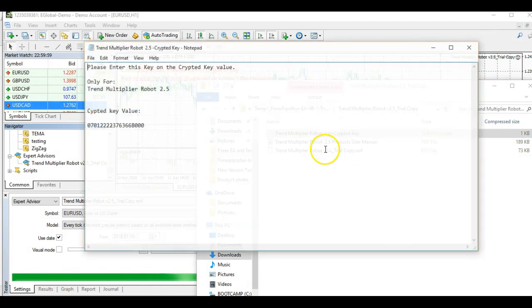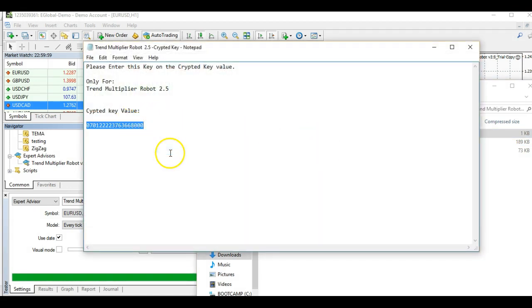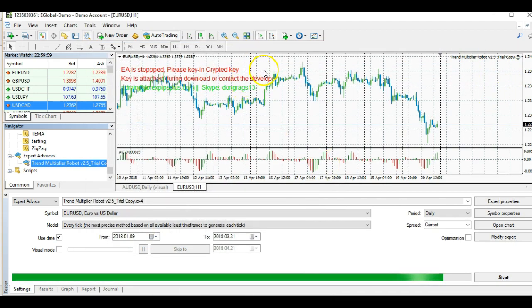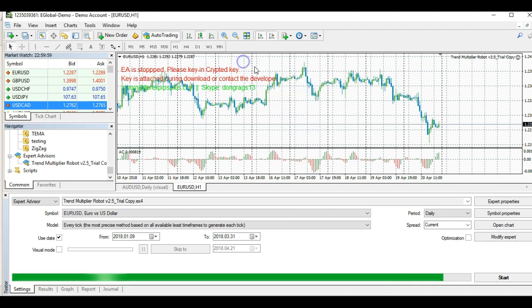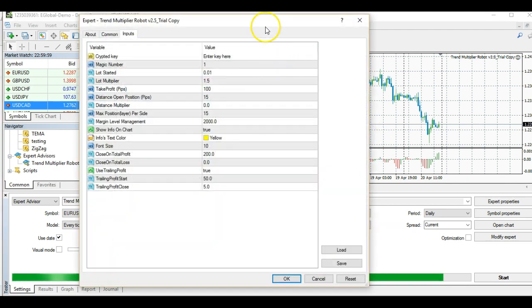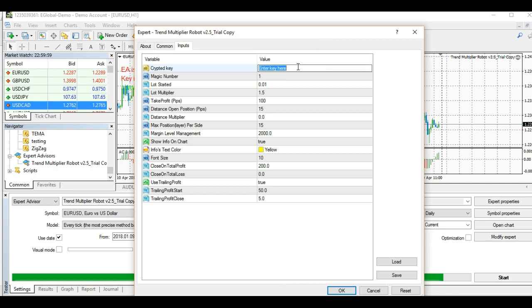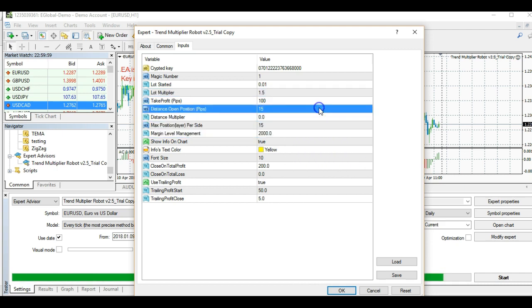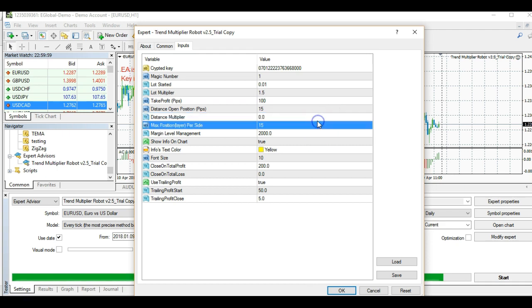Okay, encrypted key here, and then you copy this one and paste it over here. So we'll minimize this. What you're gonna do is right click this window, and then go to expert advisors, properties. Next, click this and double click this one and paste it. Once you paste it, assuming that all the settings are okay, or you're using the default setting, you can click this OK.